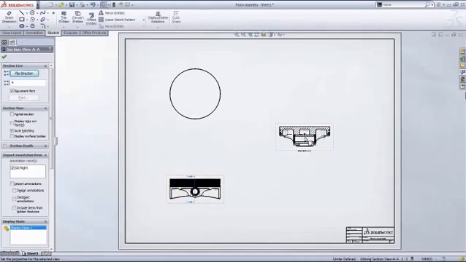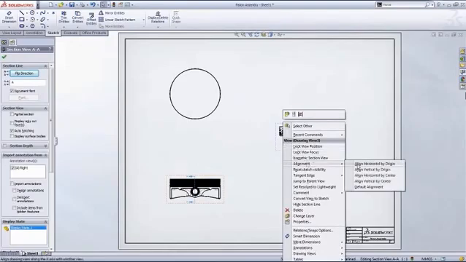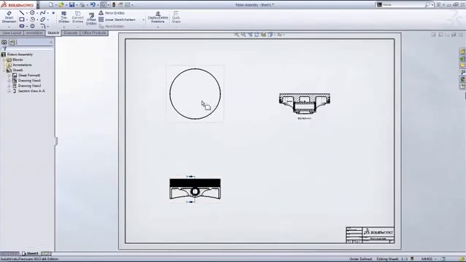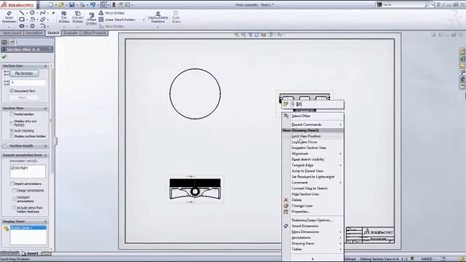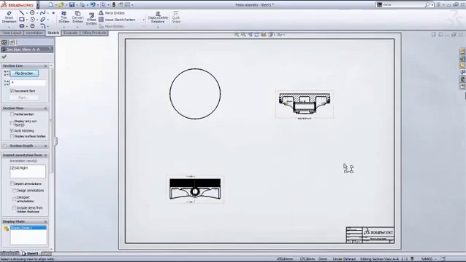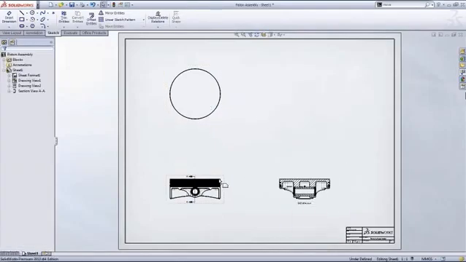But what if I wanted to align this view to another view to keep things tidy? You can align views at any time by right-clicking on a view and choose Alignment, and in this case, I'll align the section view to the top view. And you can always go back and choose to either break the alignment or set it to another view, such as its original parent view.